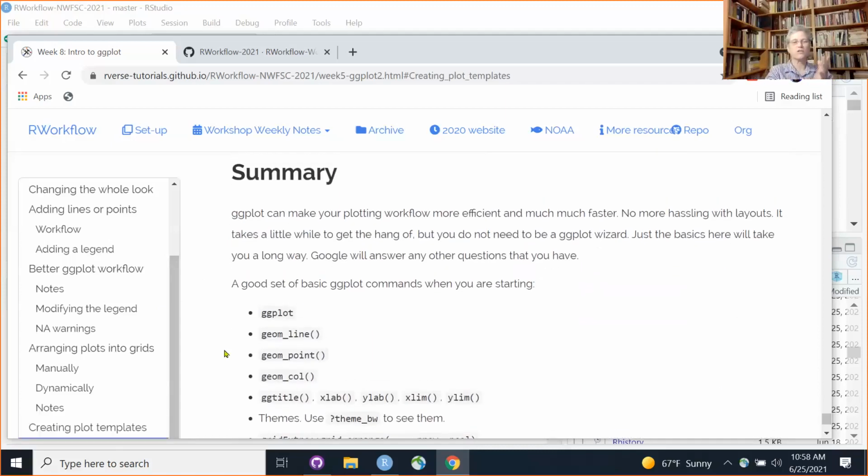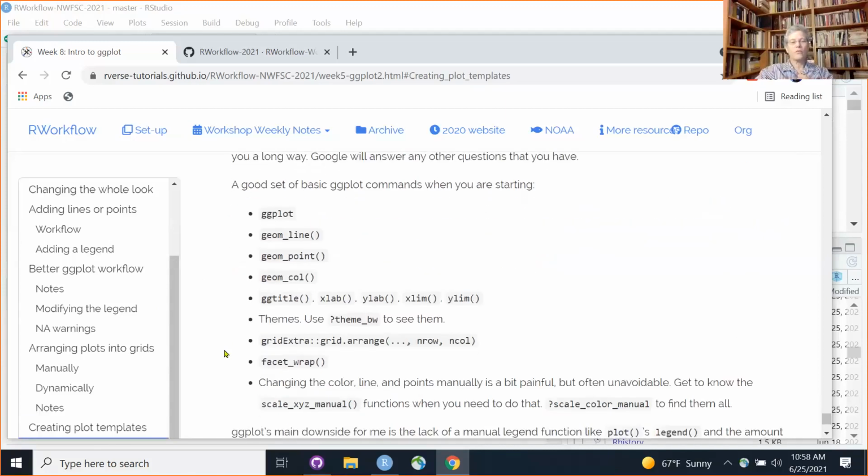Okay, last 2 minutes. These are the commands that, for me, are basically 95% of what I use. I'm not doing a lot of bar plots. I'm basically doing points and lines. So your selection of ggplot functions you need depends on the kind of data that you're plotting and the kind of plots you need to plot.